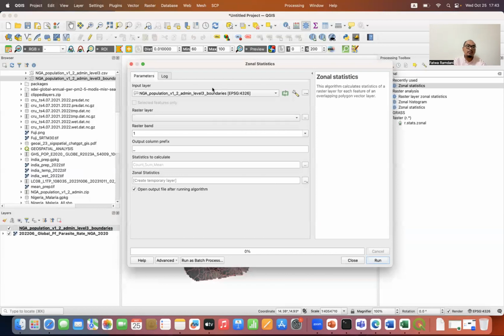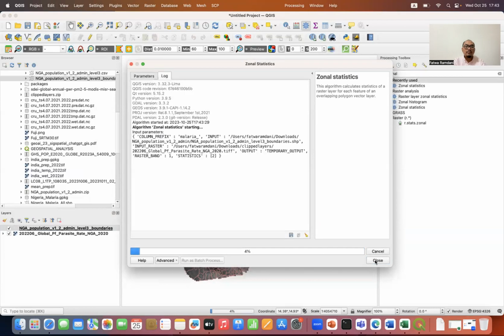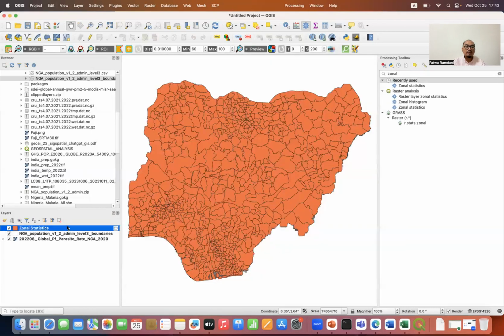Then you go to the processing toolbox and type in the search window zonal. Double click on Zonal Statistics. Input layer is NGA population boundary. Raster layer is malaria data. And for the prefix, just type malaria. For the statistics, we want to calculate only the MEAN. Okay, just click run, and this is our data.